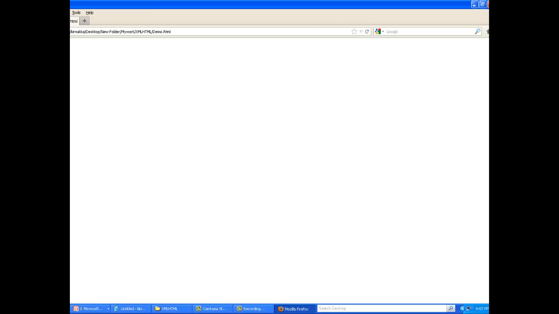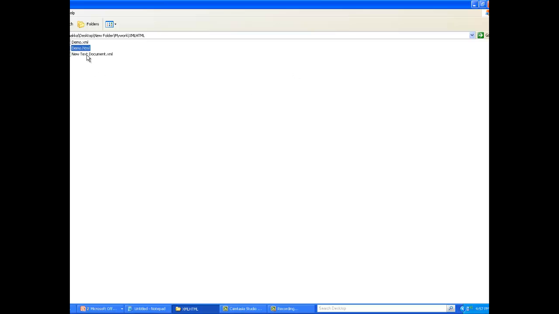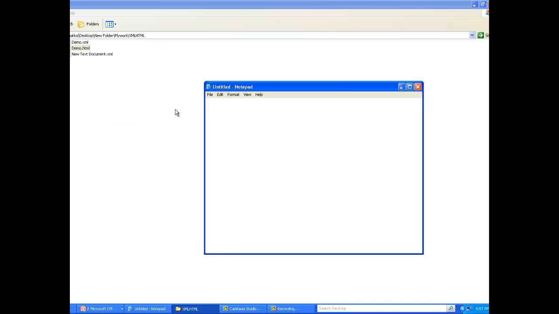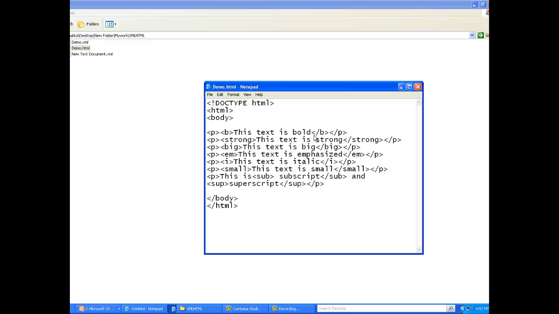Now let's see how this HTML is actually written. Again, you can open this particular HTML page in Notepad. You will see this is doctype HTML, html, body. So this is a paragraph which should be in bold, a paragraph which should be in strong, big, emphasized, italic, small. That's all.